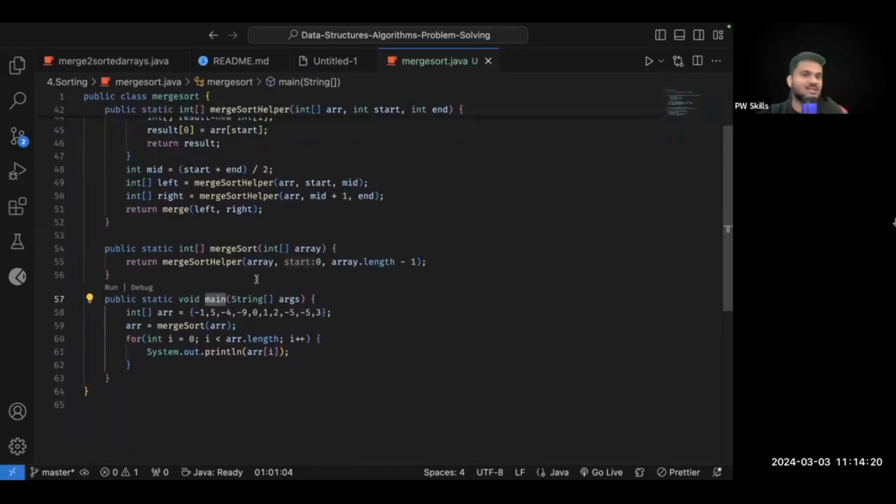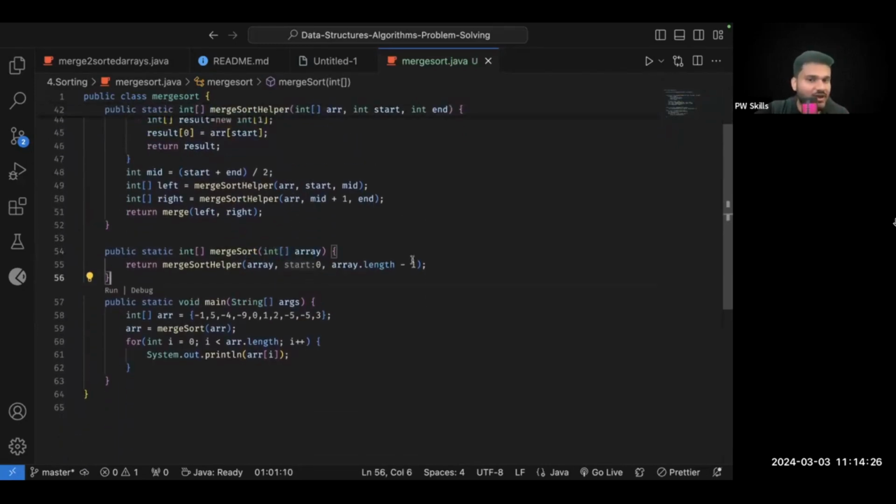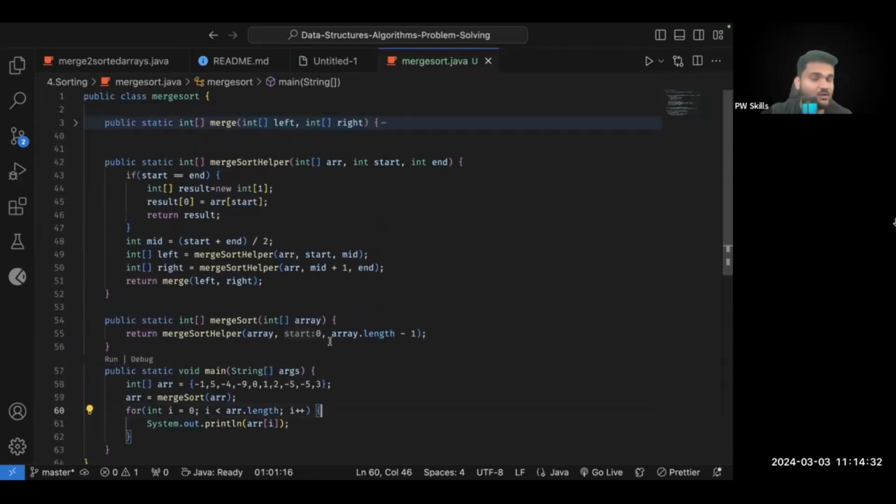Or you can call merge sort helper directly from the main function as well, but generally you will find people calling merge sort directly by passing the single array. You don't want your end user to be aware of how you are actually handling 0 and array.length -1 here. But again, for a DSA question, you can actually do that. And that's how you can actually implement merge sort.